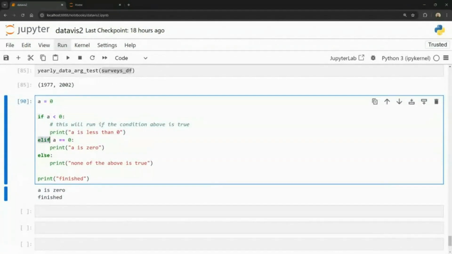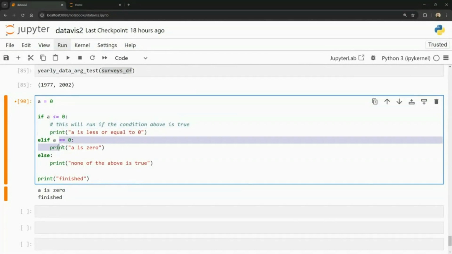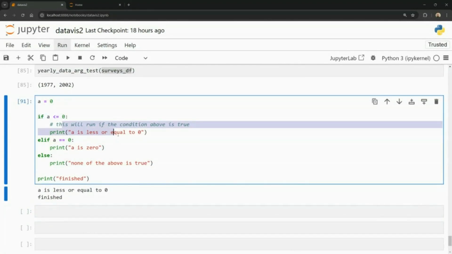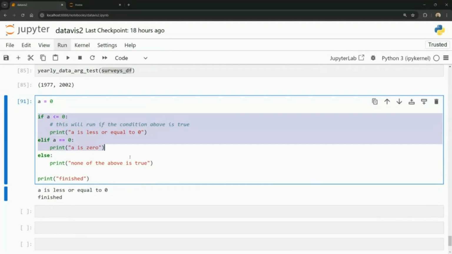So the syntax is always the same. You start with if or elif, then you have a logical condition. For the else, you don't need any logical condition. The else block will only run if none of the above are true. If the first block runs, the second won't, even if they match. So if I do this, less or equal to 0, this first block will run and this won't. So we see here we match this condition, we do this block, and then we exit the entire if block.